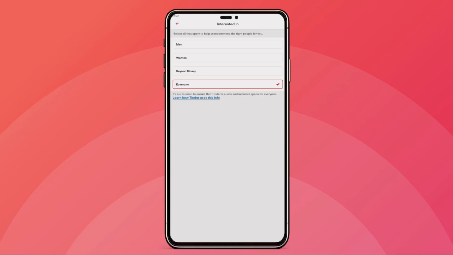Take a moment to review these options and click on the one that aligns with your dating preferences. Whether you're interested in a specific gender or want to keep your options open by selecting everyone, Tinder gives you the flexibility to match with the people you want to connect with. This setting directly affects which profiles appear in your swipe queue.